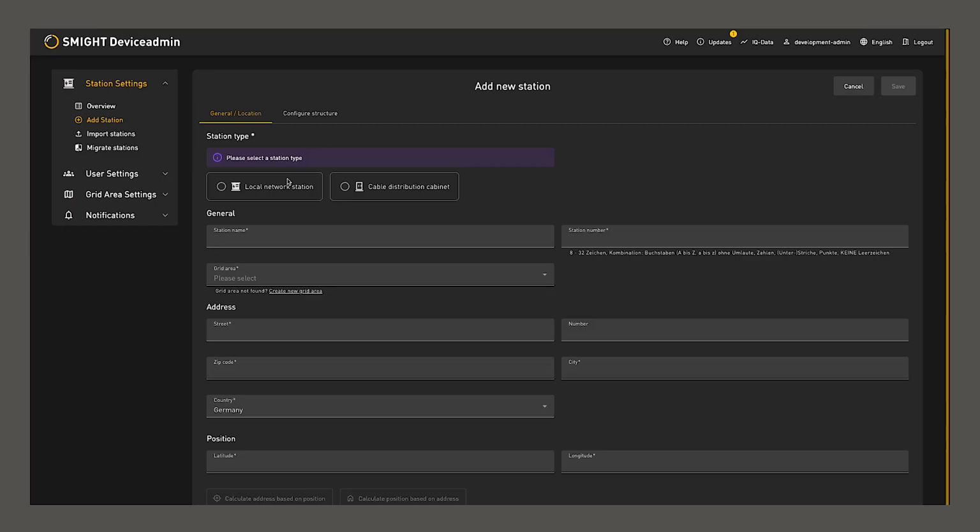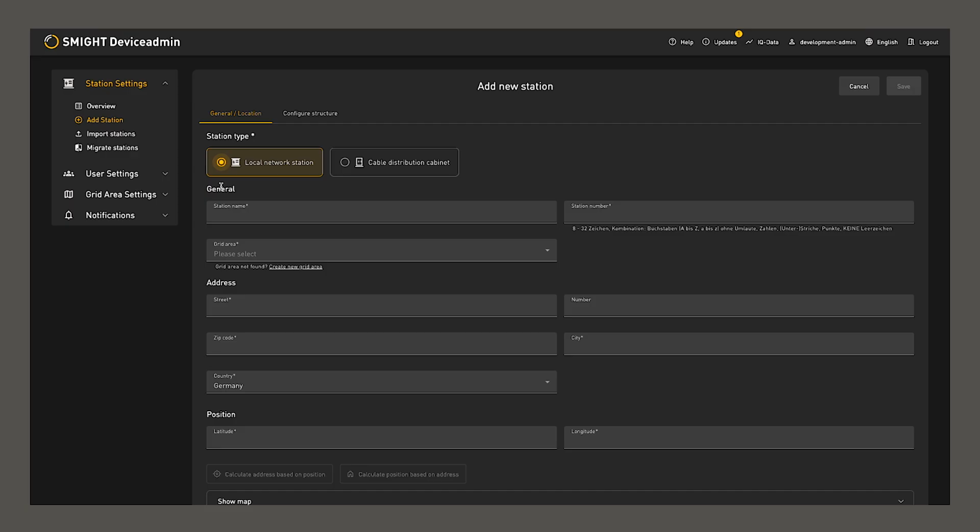The first option that I have is to choose between a local network station and a cable distribution cabinet. Obviously, in this context, it makes no sense to do this with a cable distribution cabinet. That wouldn't have a transformer in, so we're dealing with a local network station, a secondary substation. I select that first. Then I can enter the information about the station, such as its name, where it's positioned in my grid, either via an address, or you can use geolocation data.